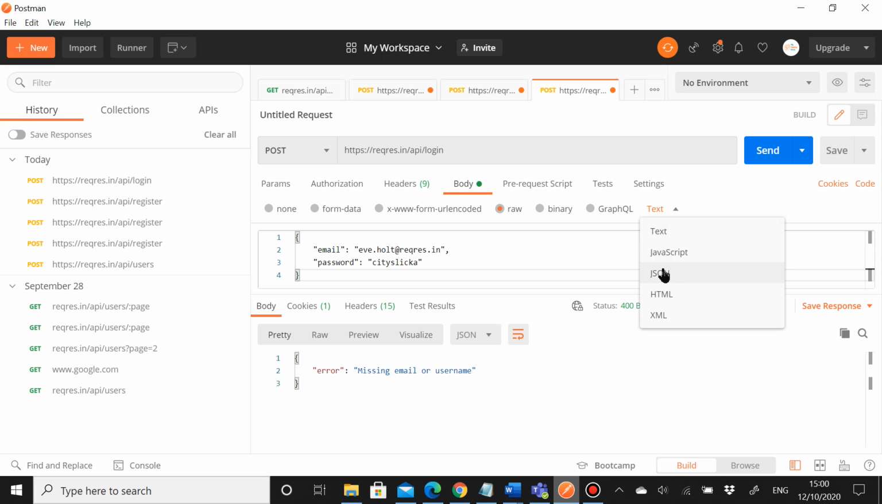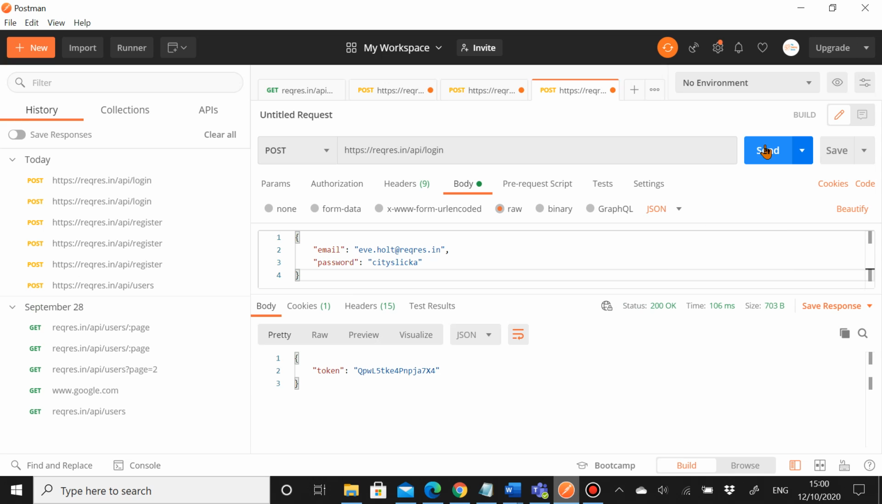And from here we will select JSON and we will send. So we have got the correct status over here, which is 200. So I hope that this part is clear.